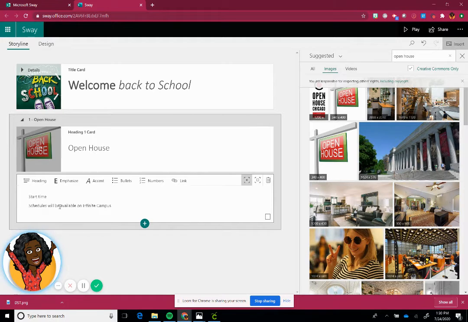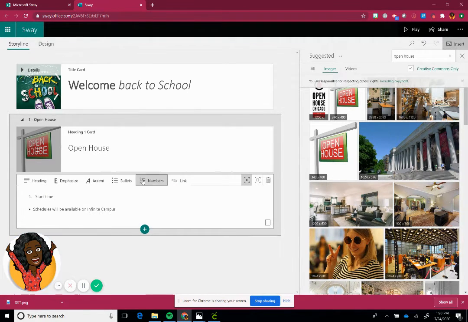So if you notice, when we're in a text box, we have different options for our text. We still have our emphasize and accent, but we also have the option to bullet or to number. And again, you have that option to link. To the right, you'll notice that there are two options to emphasize this card. So I can do a subtle emphasis, which will make that card small, or I can do a moderate emphasis, which will make it larger.